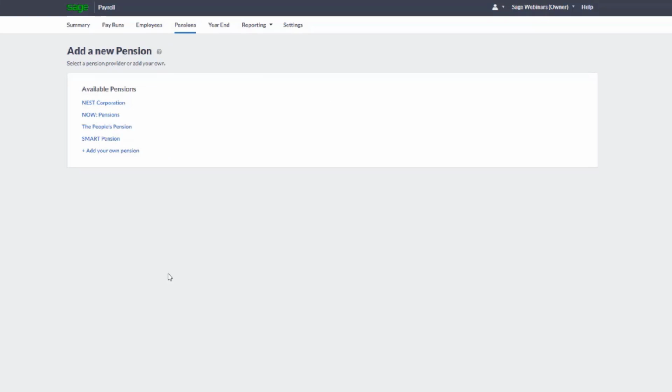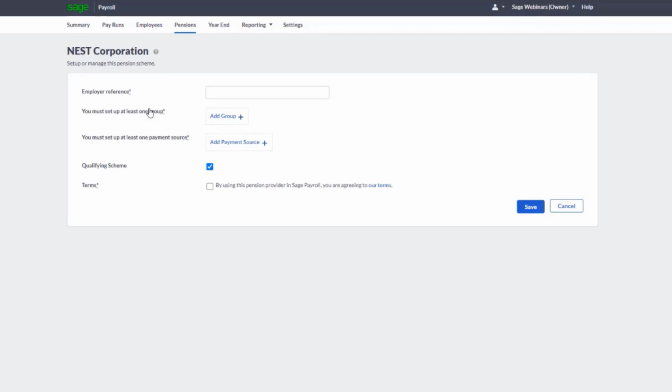And you'll see, again, we can choose from selected providers: Nest, Now Pensions, People's Pension, and Smart Pension. Or if you've gone with another provider, you can add your own pension by using this last option in the list. So I'm going to choose Nest. It's quite a common pension provider for small businesses. And you'll see I need to enter my employer reference, which I'm going to enter like so.